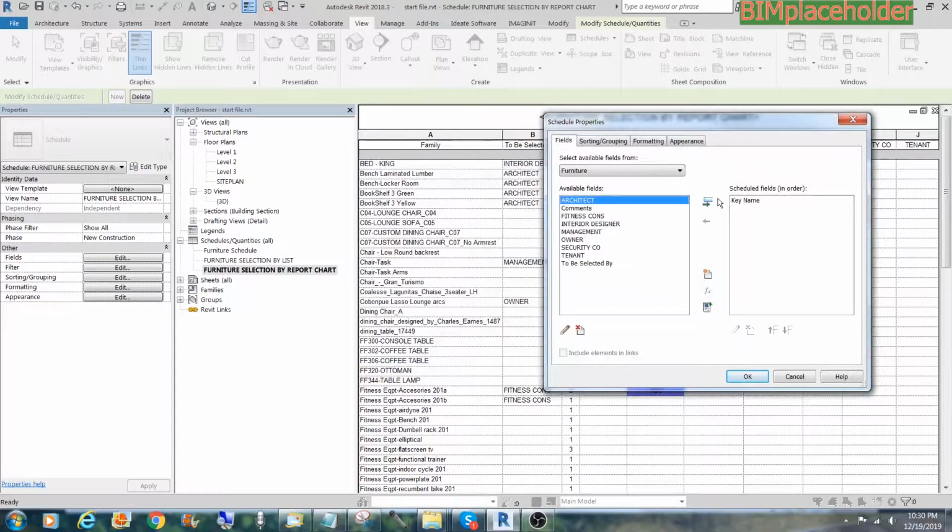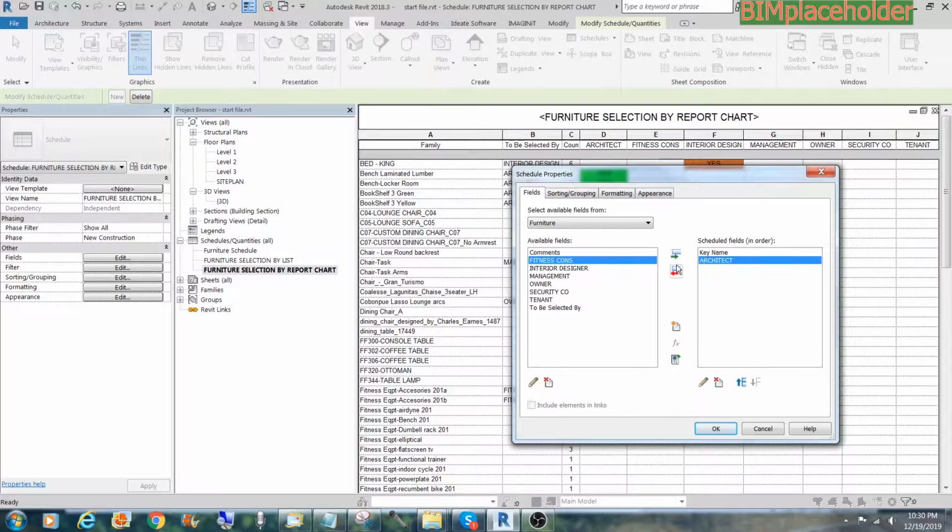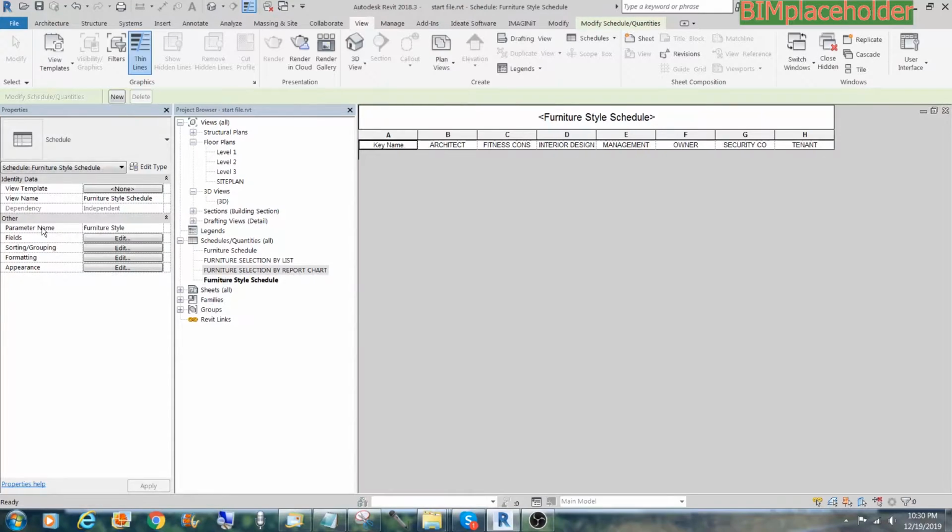We'll choose the architect, fitness consultant. We'll try to do it in the same order as this. Consultant, interior designer, management, owner, security company, and tenant. Okay, the parameter name we're using here is furniture style, but we'll rename this to furniture selector. We'll count how many selectors we have here. 1, 2, 3, 4, 5, 6, 7.